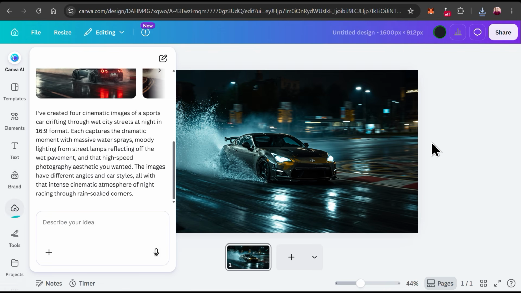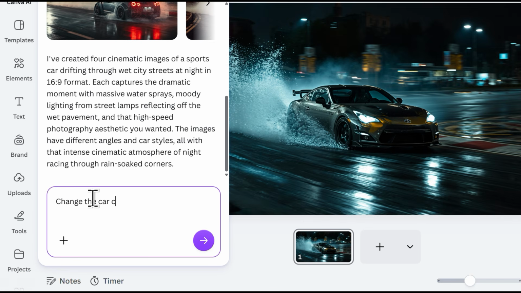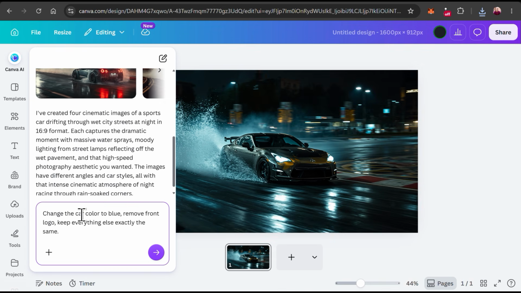The Canva AI chat will also be opened up on the left-hand side, so you can continue editing exactly where you left off. For my image, I'm going to enter a new text prompt asking AI to change the car color to blue and remove the front logo. I'm also going to tell it to keep everything else exactly the same. And after explaining the changes you want to make, simply click the submit button at the bottom right.